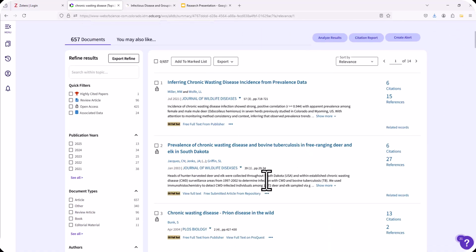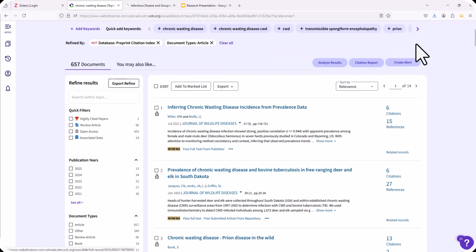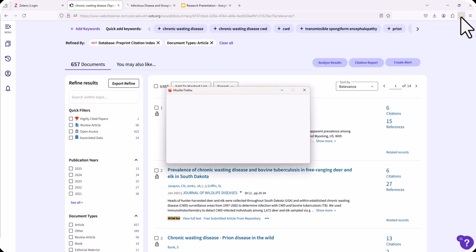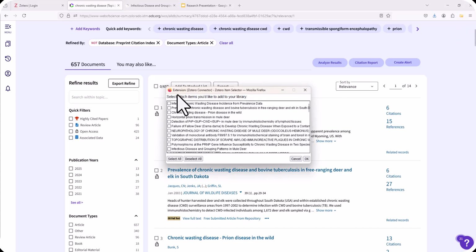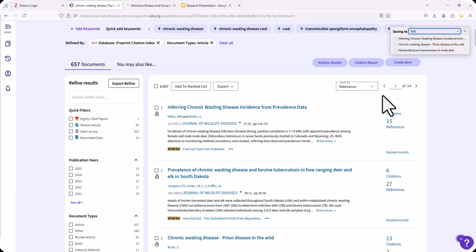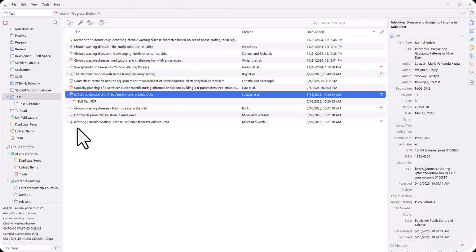When I'm on a page of results in a database, Zotero detects that there are multiple results here and changes to be a folder icon. If I click on this, I'll get a box pop-up that will allow me to select multiple sources from this page of results to add to my Zotero library. I check the box next to the ones that I want to add, and I click OK. It's once again saving to my test folder. And here those sources are.